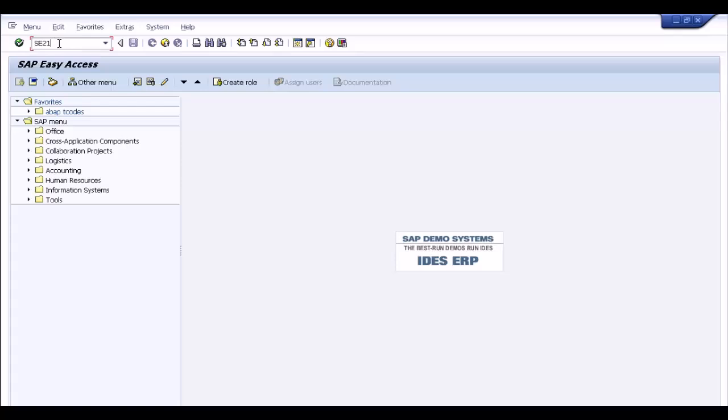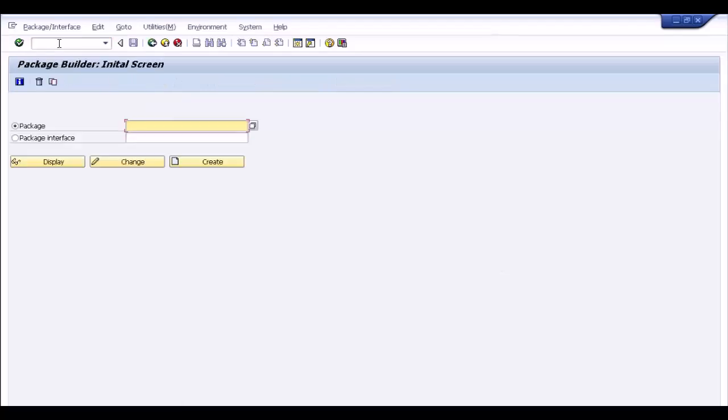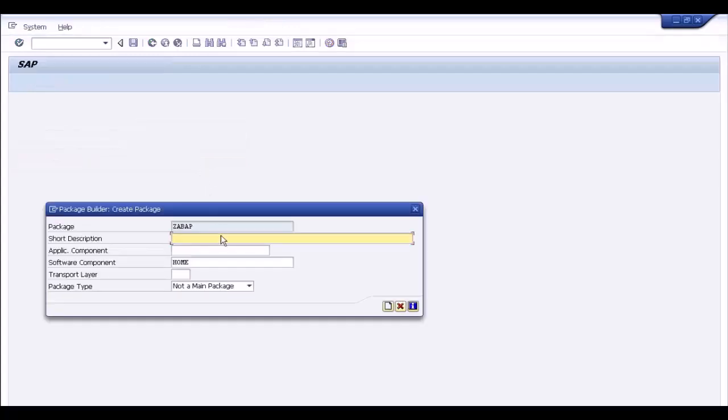So back to program. Before that, transaction code SC21. Enter the T code on the command prompt, click on enter. Here your program package should start with a Z or Y. Let us say ABAP is a package I am creating. Click on create. I have created one package. Enter the short description.